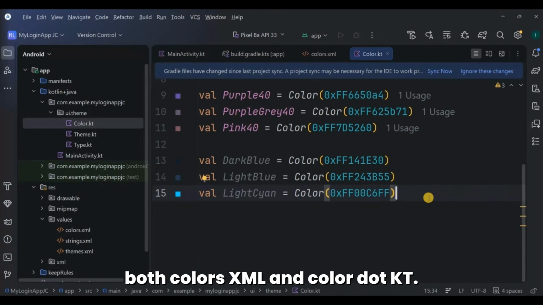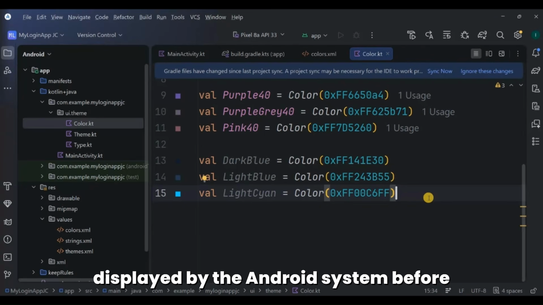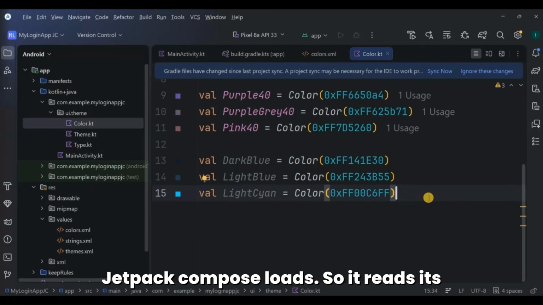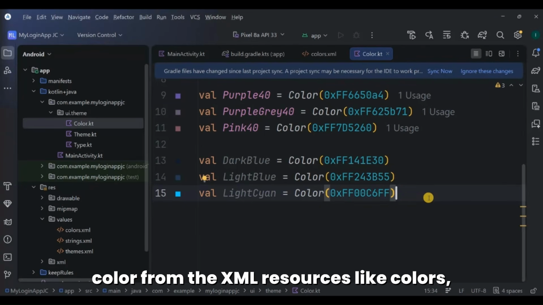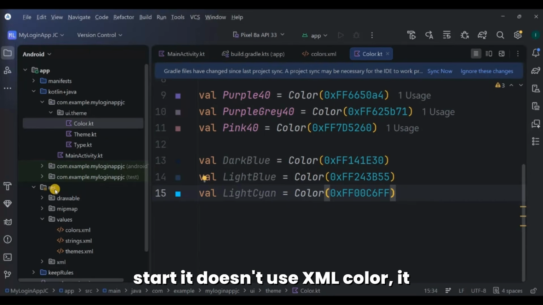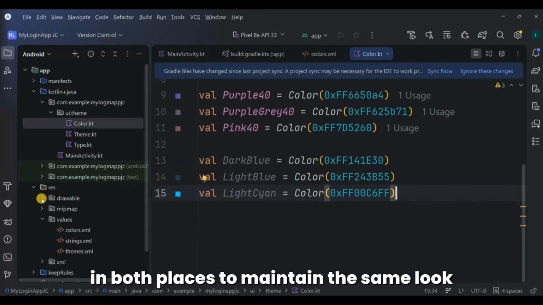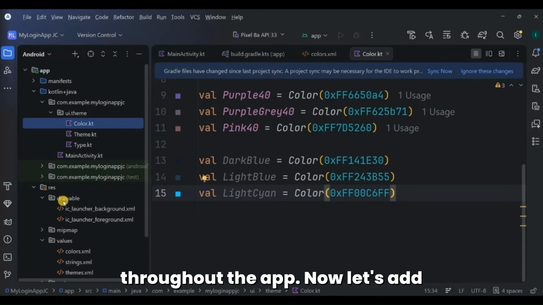We do this because they serve different purposes. The splash screen is displayed by the Android system before Jetpack Compose loads. So it reads its color from the XML resources like colors.xml through themes.xml. Once Compose starts, it doesn't use XML color. It uses the color defined in color.kt. That's why we define the color in both places to maintain the same look throughout the app.